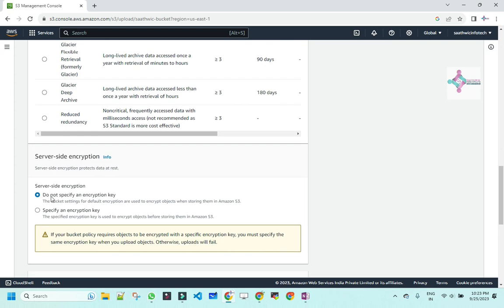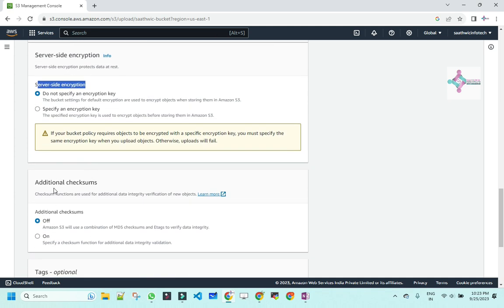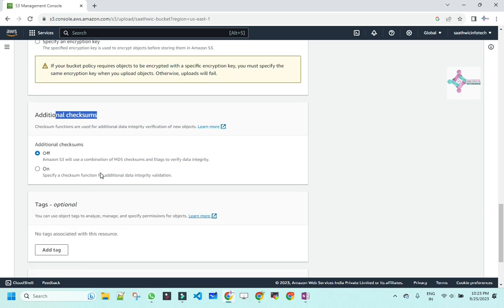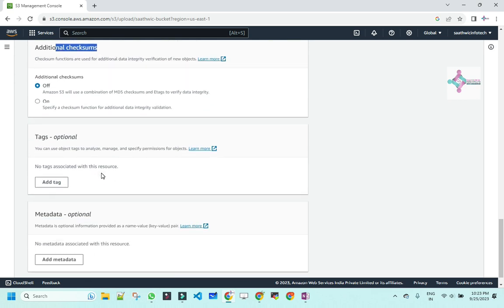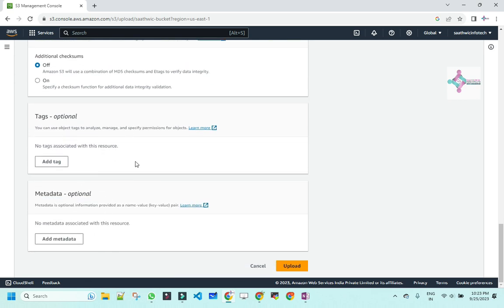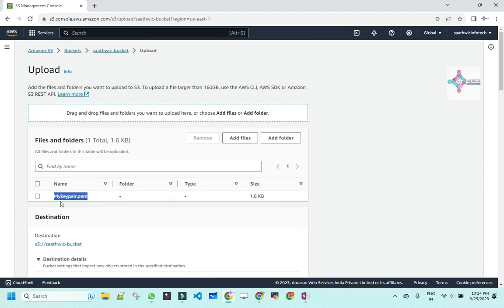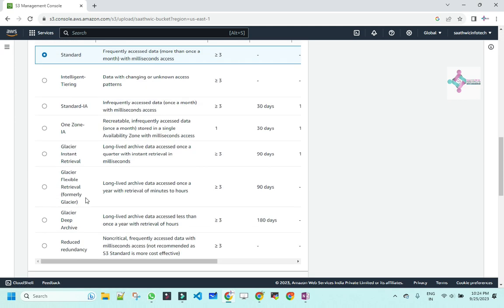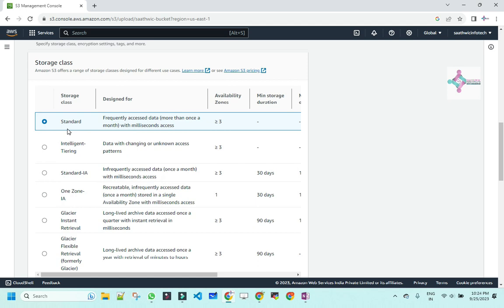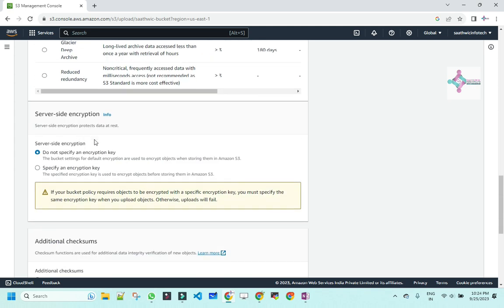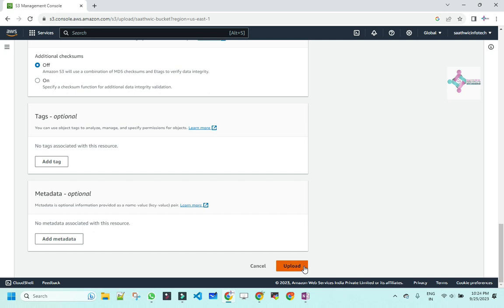Then comes server side encryption. Do I need to do any encryption? We are not going with anything like that. These are security settings, like any additional checksums, where you validate whether the checksum of the uploaded file equals the file size and everything, which I am not going to do for now. Again, it's all metadata information. So this many details are there even for a single file which you are uploading. You need to be very, very sure about storage classes and everything, because this is what defines how long your files are going to be stored in a particular storage area. Okay, let me upload this file.